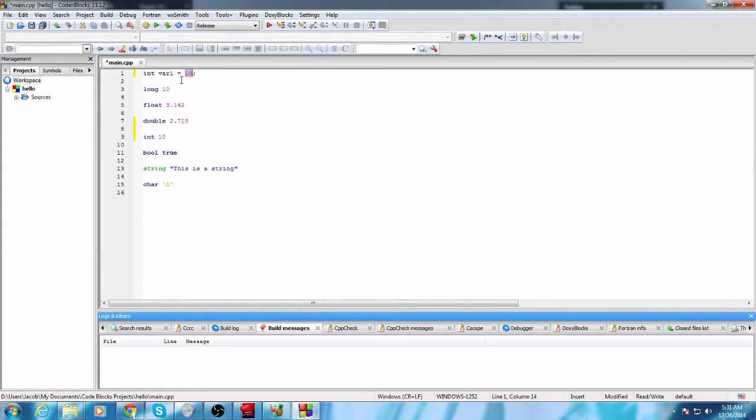Now, you can do var1 plus 10, and then var1 will equal 20. See, that's why it's called a variable. It's just like in mathematics, and that's the case with all of these.